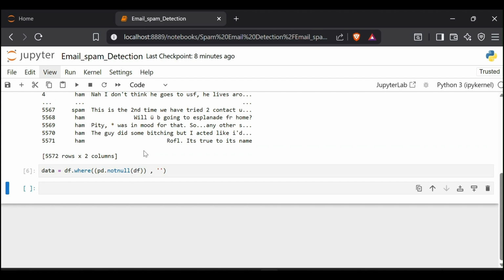It is a command that replaces your potential missing values in your data set, like NA or whatever, in the data frame with an empty string. This is a crucial data cleaning step to ensure the text vectorizer in a later step does not encounter errors. Okay, so the result is stored in a new data frame called data.